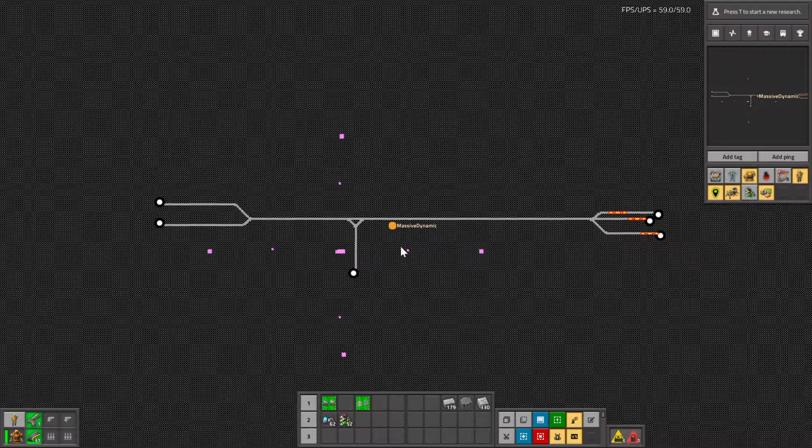This one we're going to do two-way single lane track. Once again, I'm going to try to make this one brief and not make any mistakes this time.